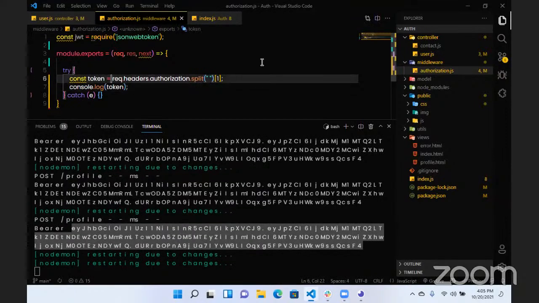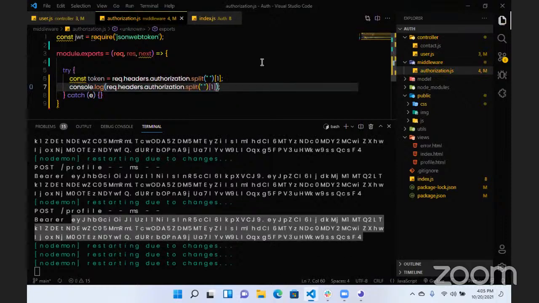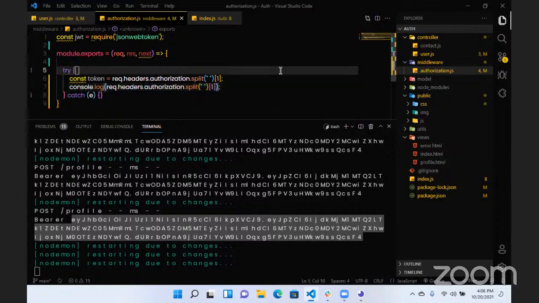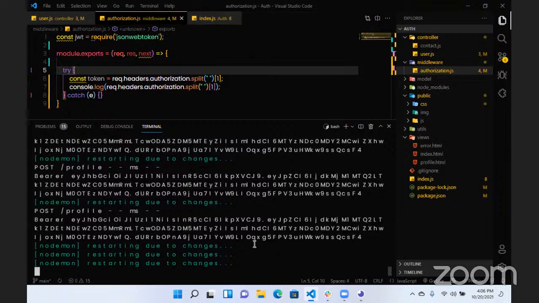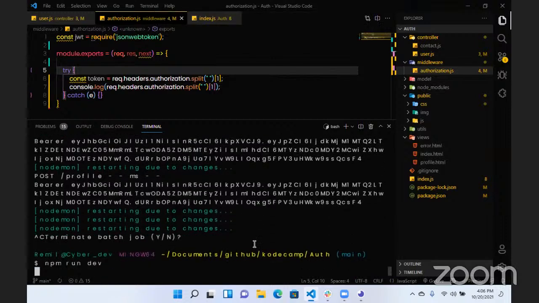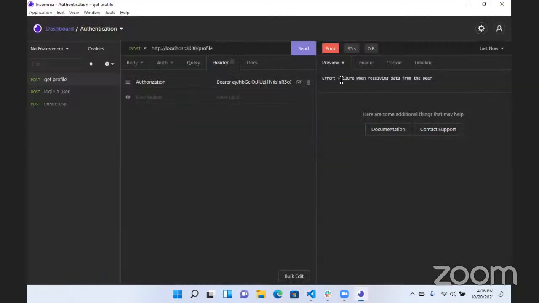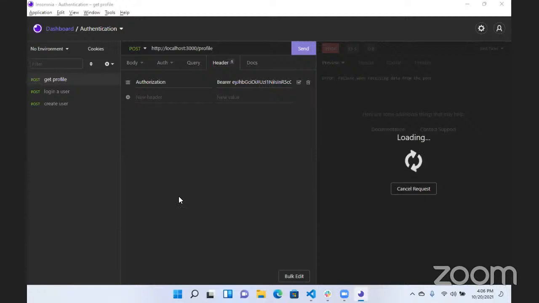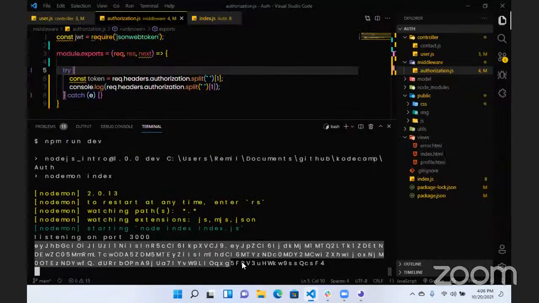Well, actually, let's do this inside of here. Don't know how I'm getting that. Yeah, why is it taking so long? Terminal, log it again. Okay, so let's check now. Okay, cool. So we have just our token here.